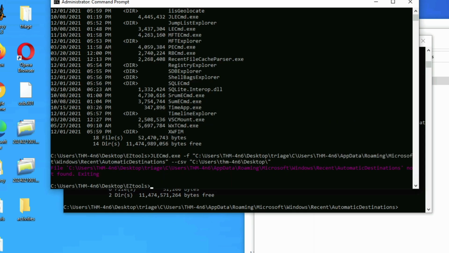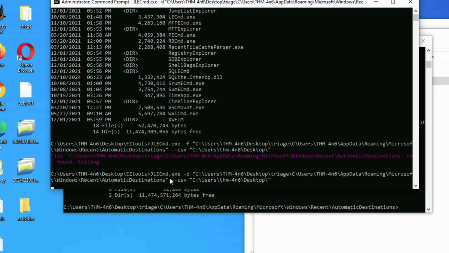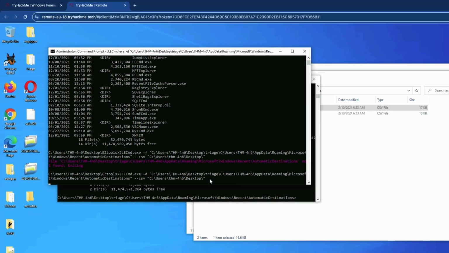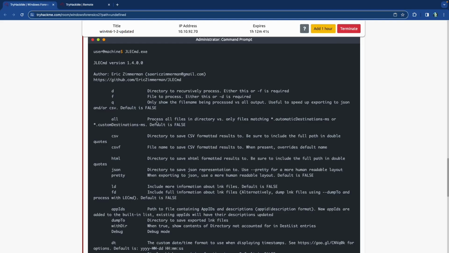So we're going to run the exact same thing here, except we're going to change one tiny little letter, which is switching from F to D to change this into a directory recursive search. Now it's going to search everything inside of this AutomaticDestinations, and it's going to give us our result. So let's wait for that to happen. I'm going to press enter multiple times until it does it. Okay, so it finished processing and we got it.